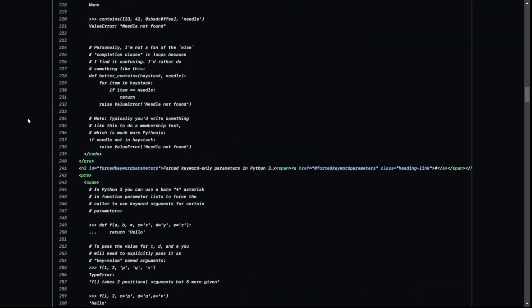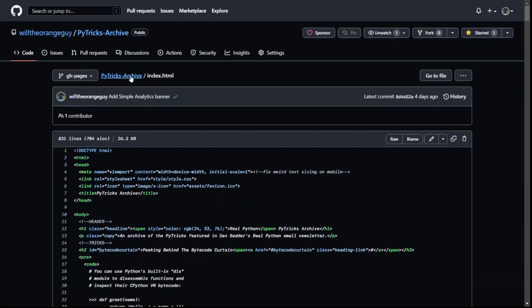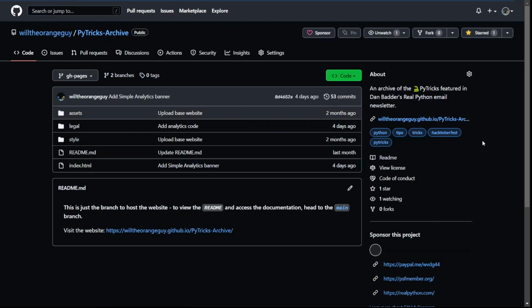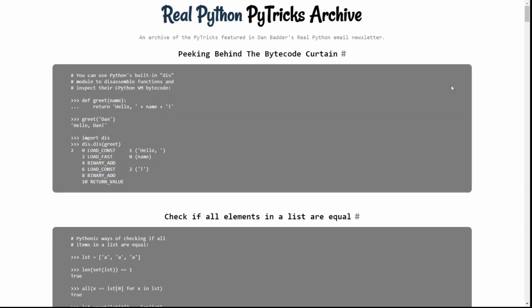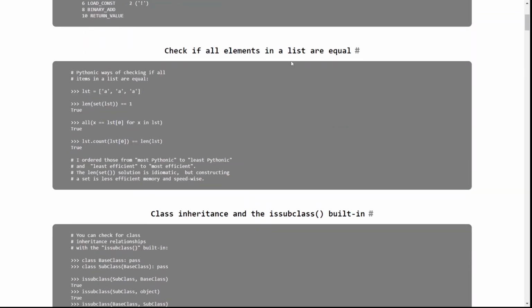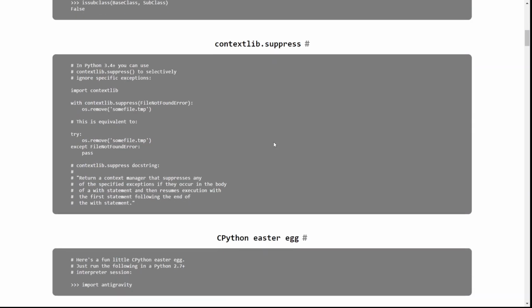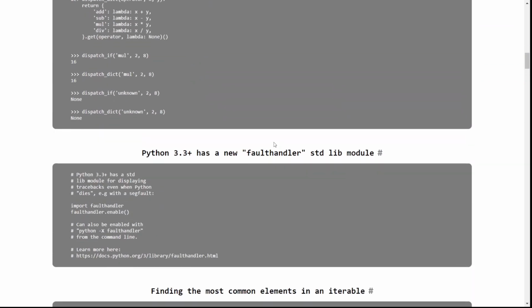So scrolling back up to the top, we'll go to the main page again. And then down the right-hand side, we can see that there is the link to the website itself. So we click on the link to the website, and we get the actual version of the website of the code that we just looked at. So we have RealPython PyTricks Archive, an archive of PyTricks featured in Dan Bader's RealPython email newsletter. And then here's each of the links. So Peeking Behind the Bytecode Curtain, Check if all the elements in a list are equal, and so on and so forth. They're all available here.